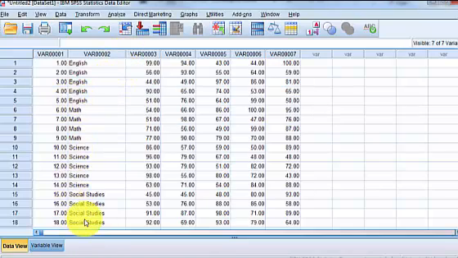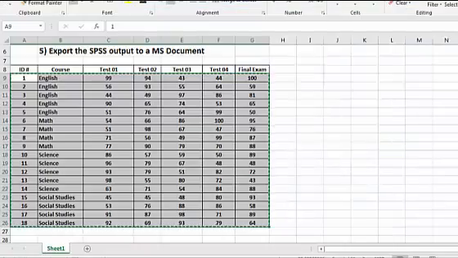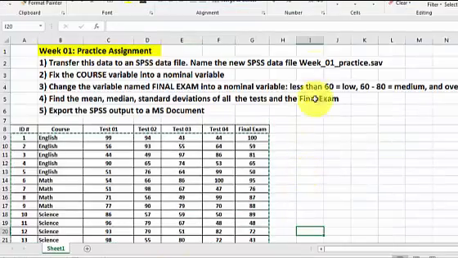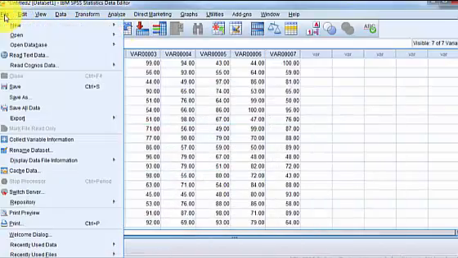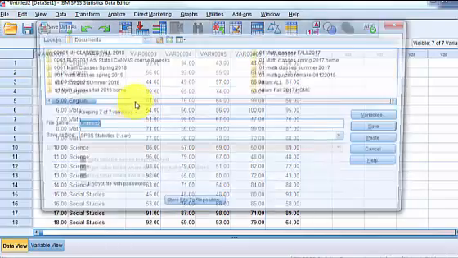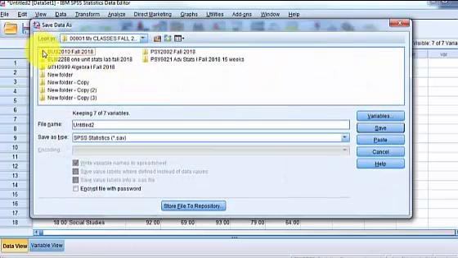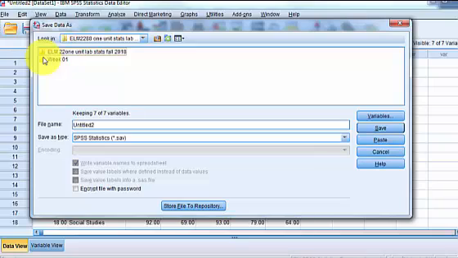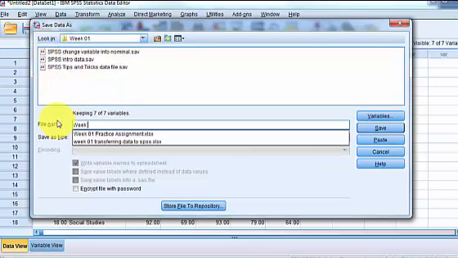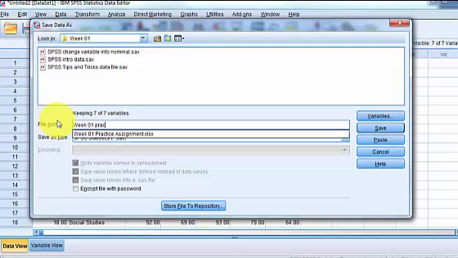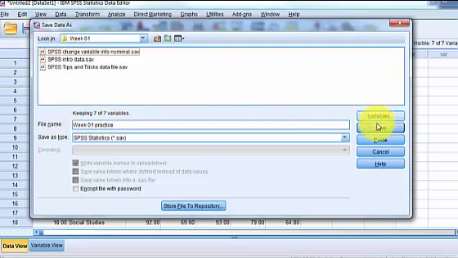And we're supposed to rename this. I already forgot. What are we supposed to rename this? Week 1 practice file. Okay, week 1 practice. So let's save as, and we'll put it where the class is. So week 1 practice. I even spelled it right. Yay me. Save.